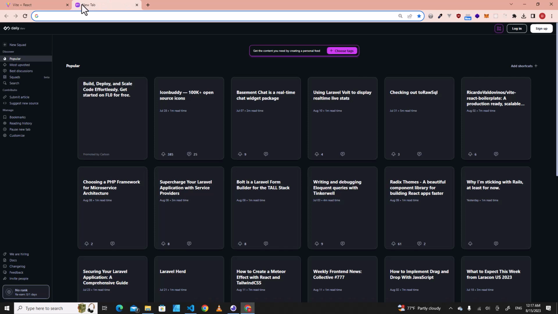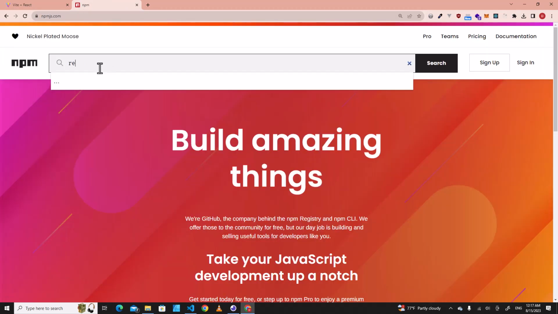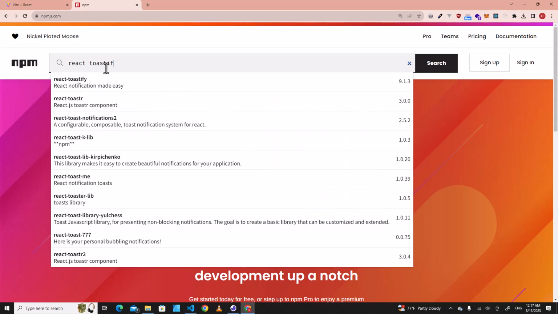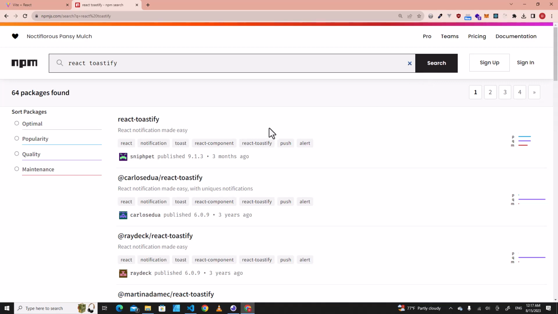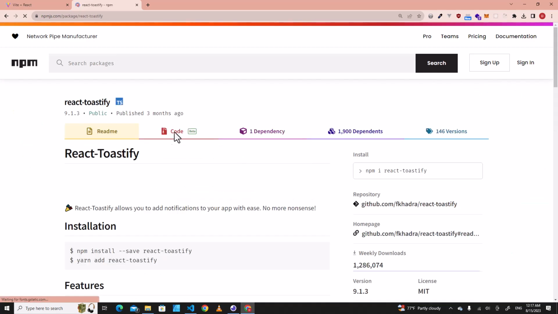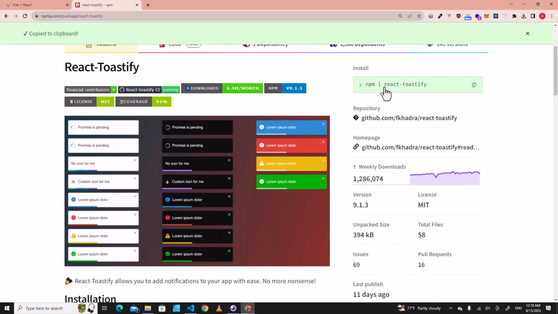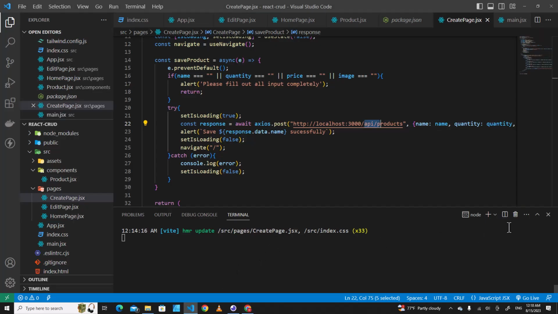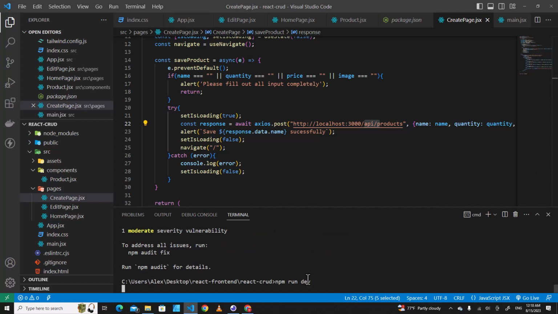Let's search for npmjs.com and then search for React Toastify. Okay, let's click on this one. Let's copy this, stop the server, and paste it over here. Then I'm going to run React again, npm run dev.